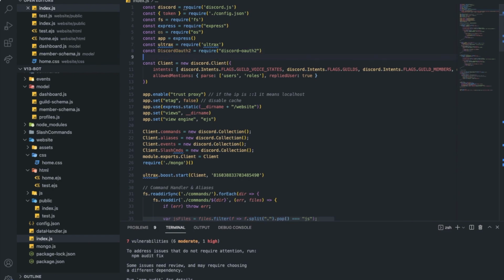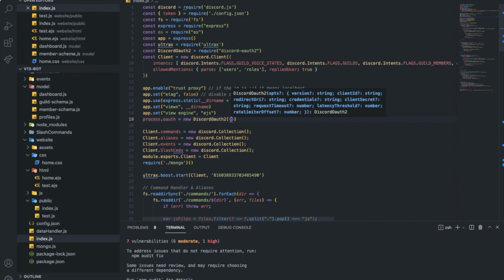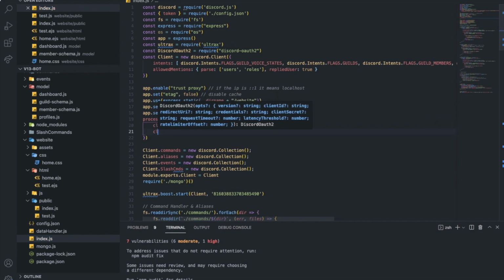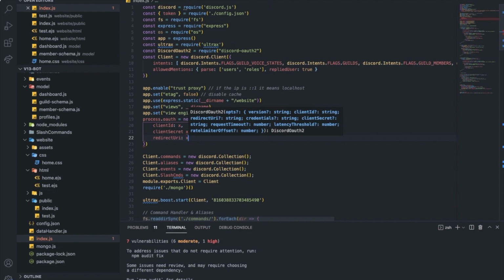So now let me go over here and put process.OAuth here like that, equal new discord OAuth2. Okay, that's a bit confusing. So client ID. Alright, we'll have a client ID. Let me just put X for now. We'll have a client secret, which I'll put as X also. And we'll have a redirect URL, which is X also.